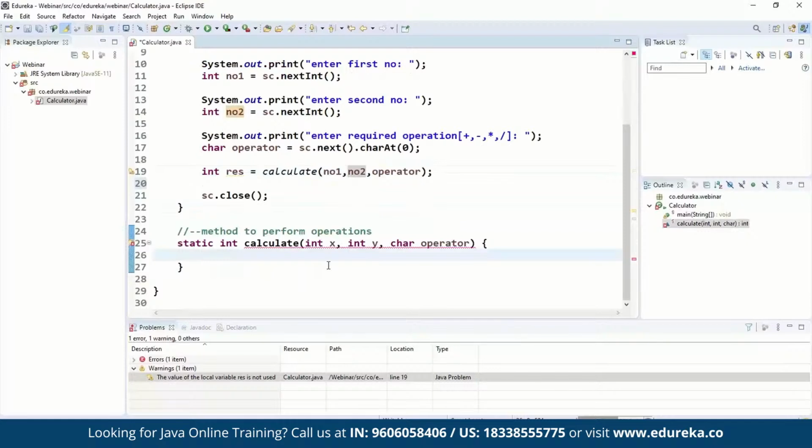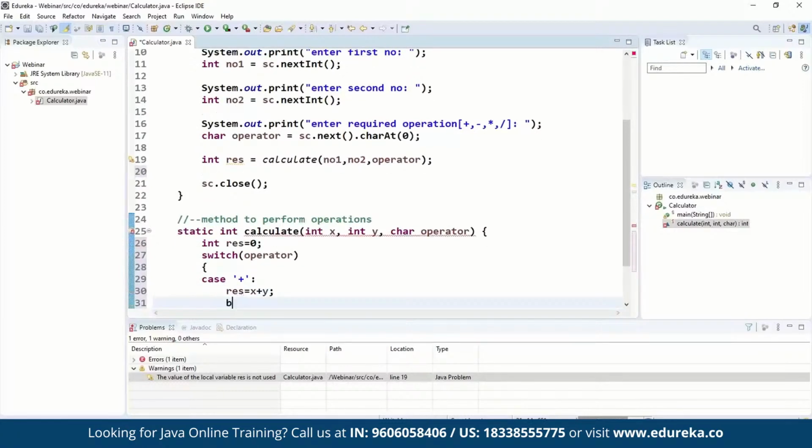Now what is it that we need to do? We need to identify what that operation is. Whether it is addition, plus or minus, or multiplication or division. For that purpose, I will use a switch. This can be case plus for addition. If it is plus, what is the result? I'll just declare a variable int res is equal to 0. res is equal to x plus y and break.